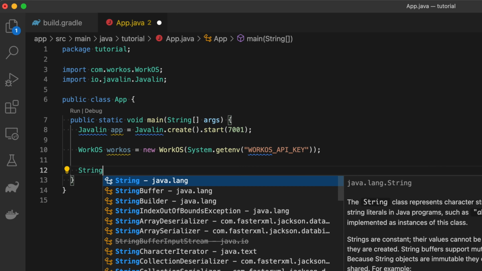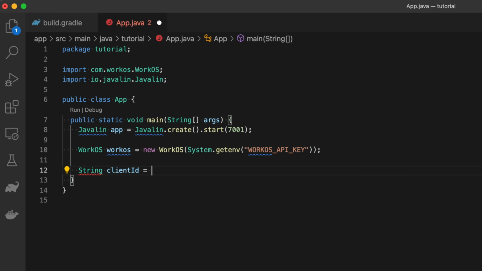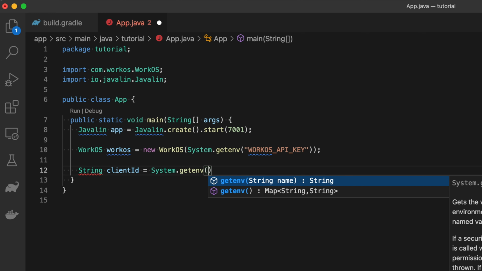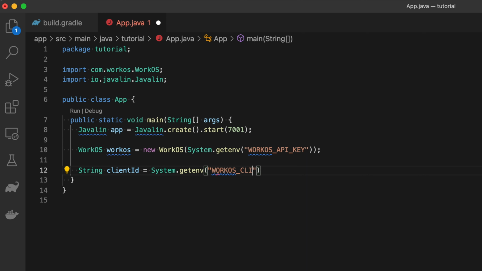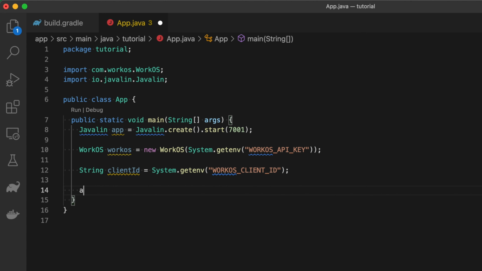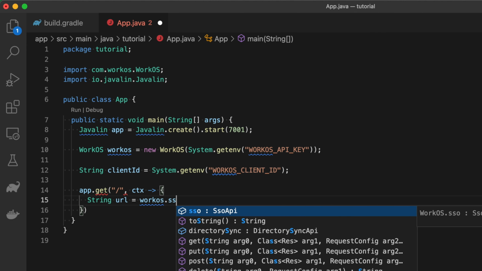Along with the API key, we'll need the WorkOS client ID that is also available in the dashboard. We'll also fetch that from an environment variable and store it for later use. Now we're ready to create our SSO integration. We'll need two endpoints, one for initiating the login flow and one for handling the callback of a successful login attempt. Here we'll use Javelin to create a handler for the root path of our web application.